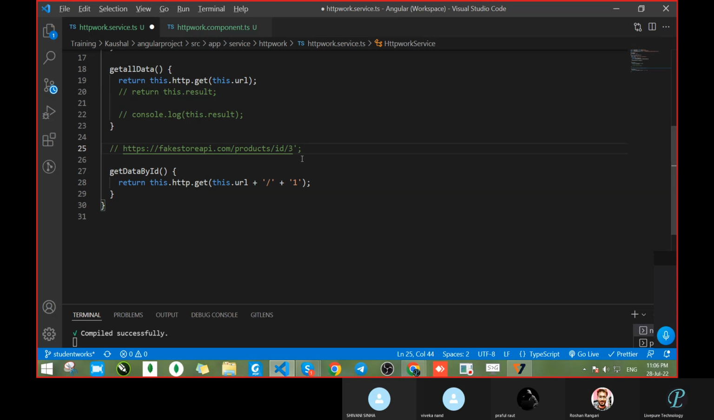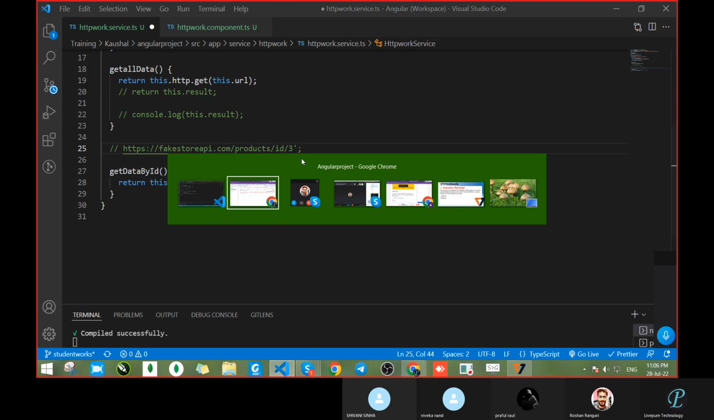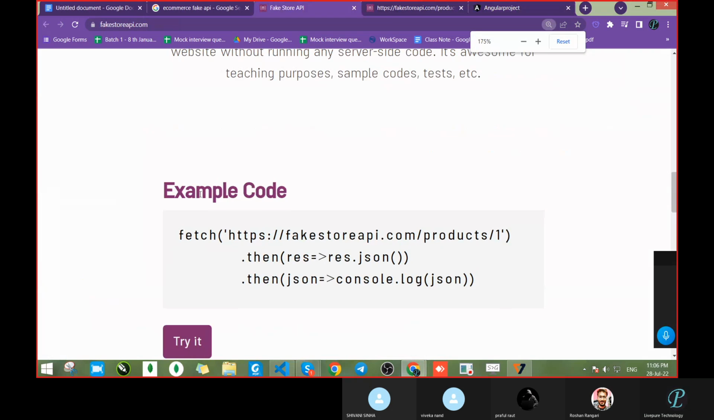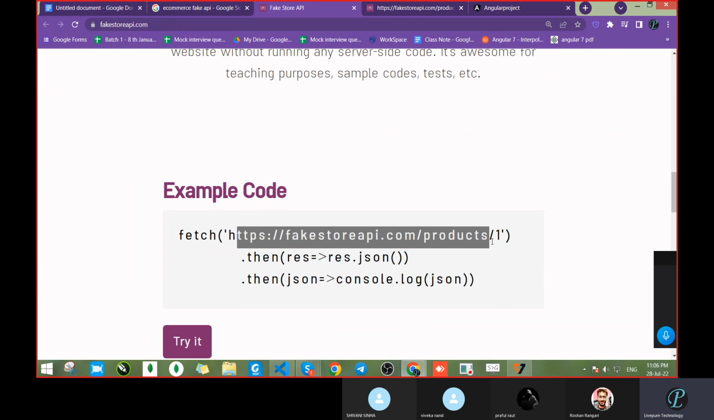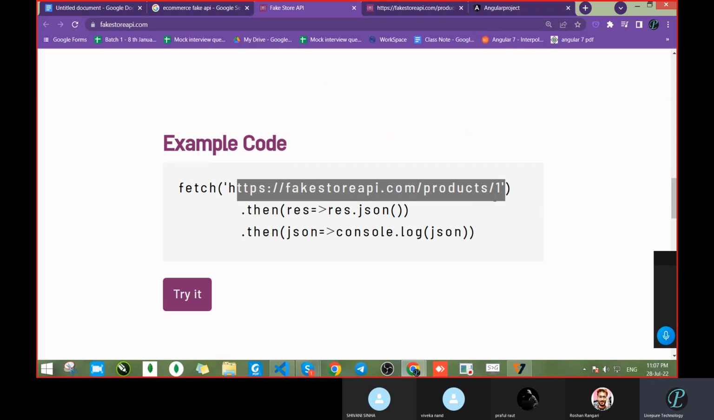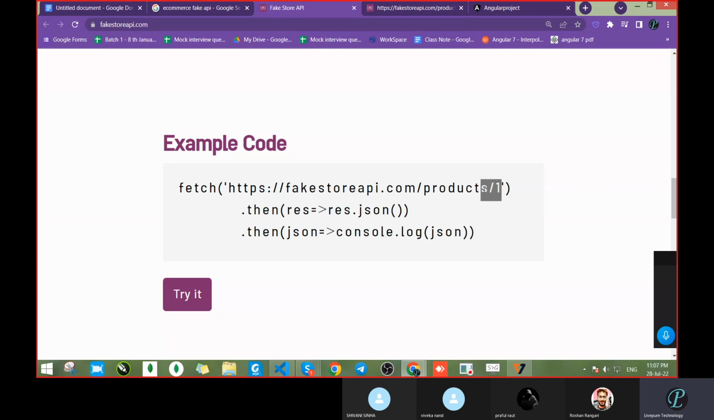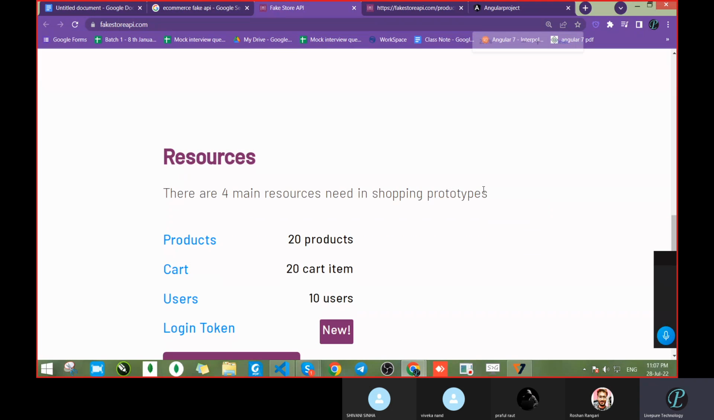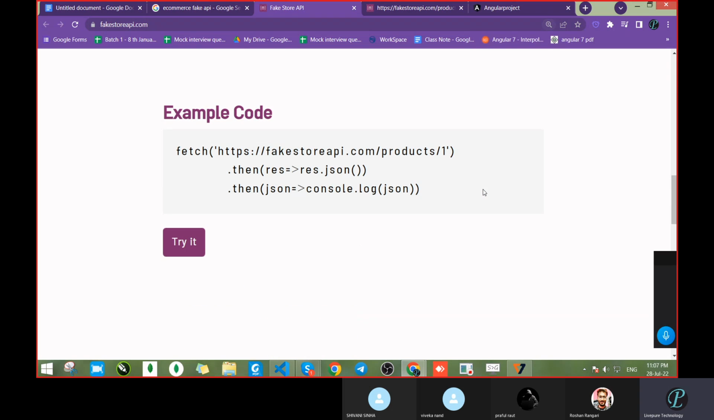See that. Good. Here they have written this HTTP fake API store.com products /1. Got it? This will give you single data. They had mentioned it, I had not written anything. Okay, so if we give slash something, then we will get the single data.